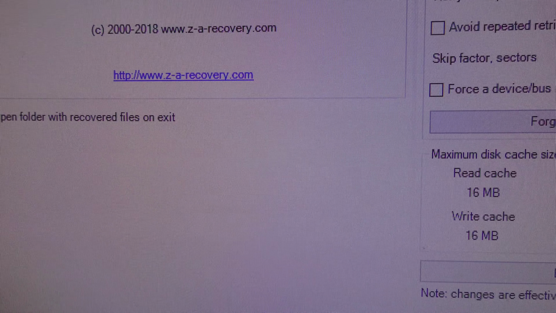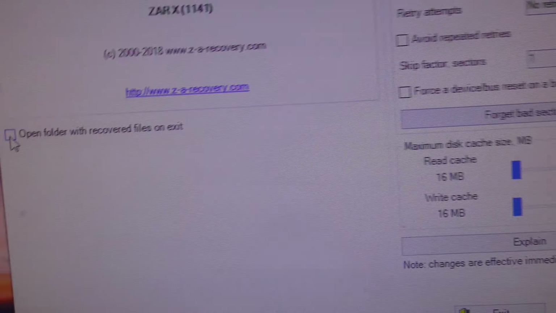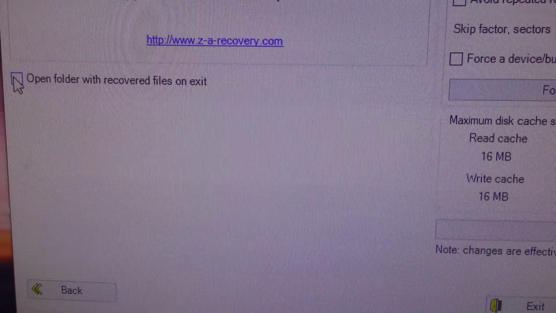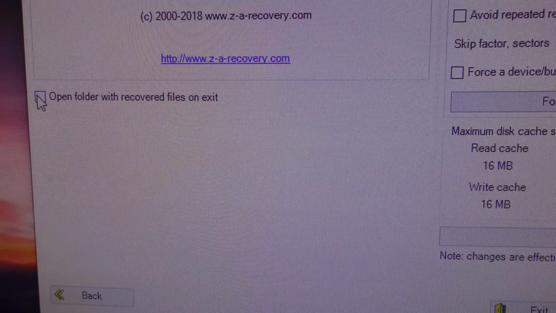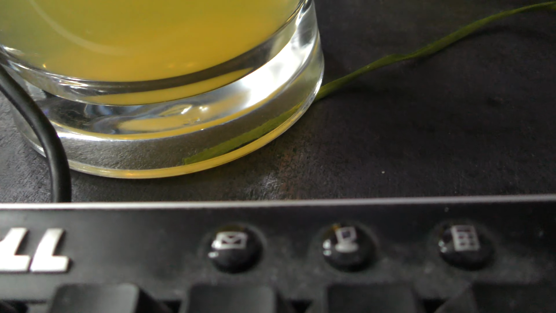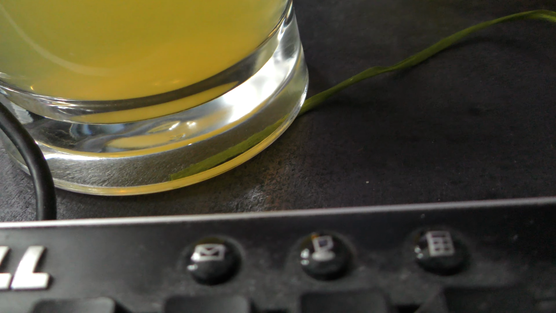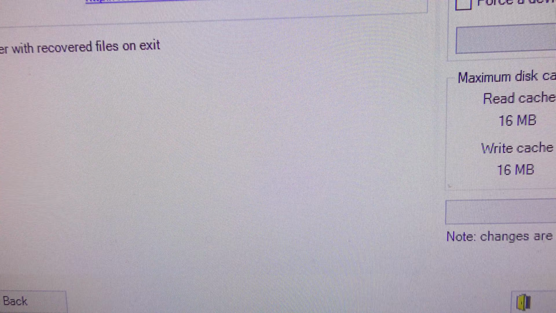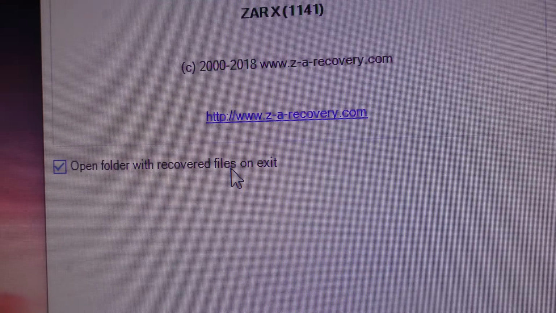For my privacy, I'm going to move the camera away from the screen because I don't know what it's about to show. So I'm just going to click on that and see what happens. I've just ticked open folder with recovered files on exit, and nothing happens because it seems I still have to press exit. So I'm going to press exit. Okay, alright, interesting. Give me a second.